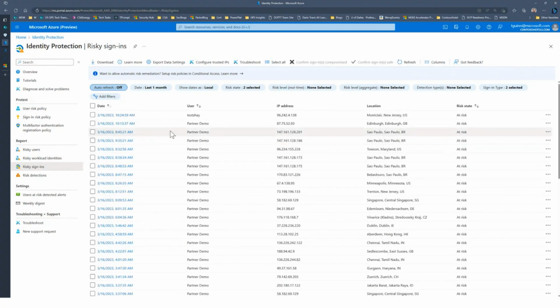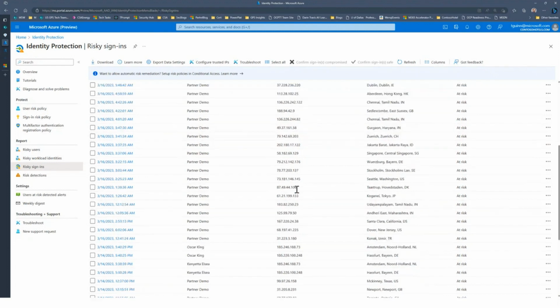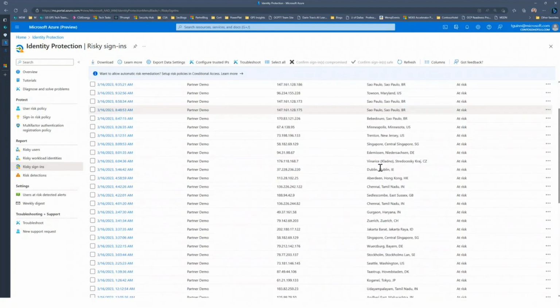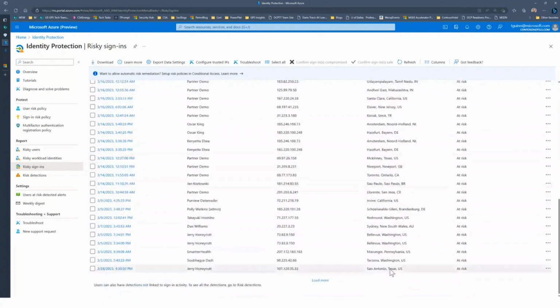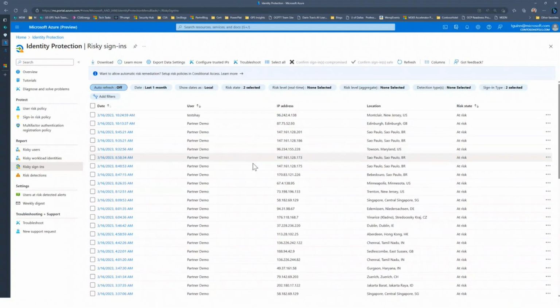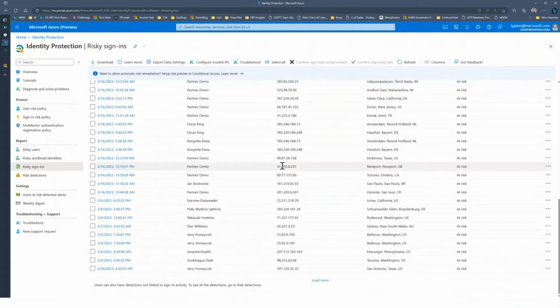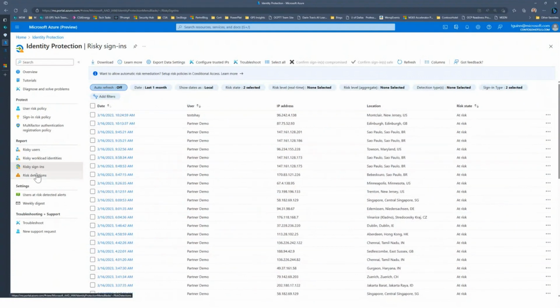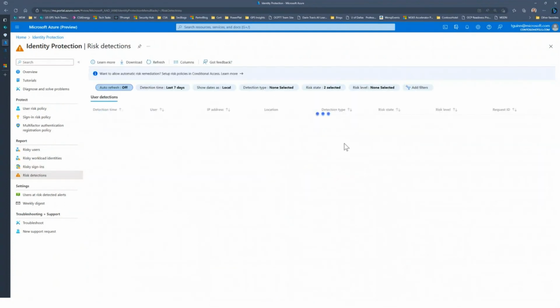So you'll see all the different risky sign-ins that have occurred, and you'll see the IP address and what the location was. You see we've got logins coming from all over the place. And then you'll see whether it's at risk, and then you can dig down into them if you want to see the differences. And then you can see risk detections, which will show you the detection type, such as impossible travel, anonymous IP, botnet, and I think what some of the other ones were.